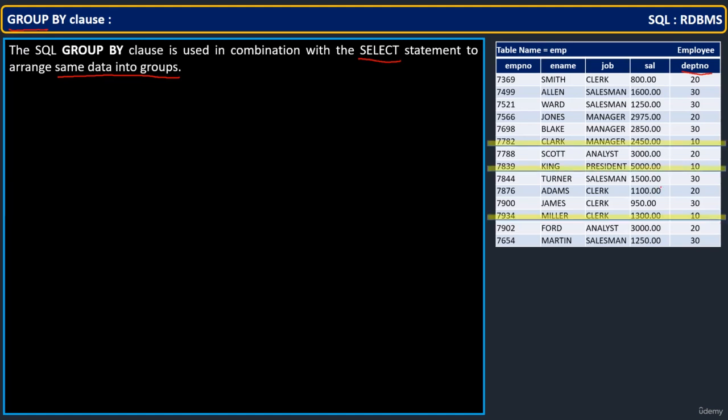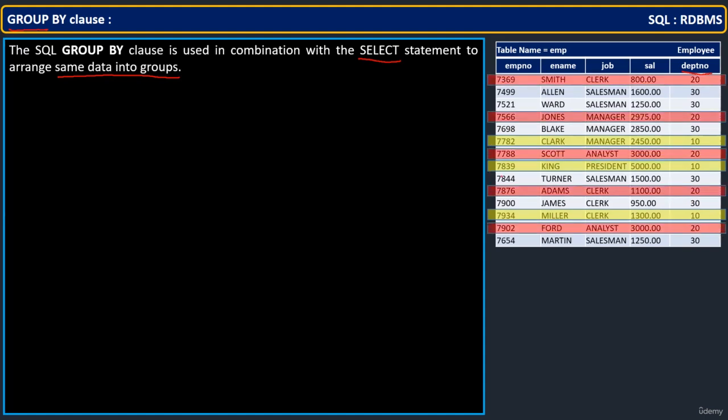That is what you can observe here. First, if you see, all these yellow colored employees are in department number 10, so we are going to make them one group. And all red colored employees, you can see, are the department number 20 employees, so they are going to become another group. So 10 is one group, 20 is another group. That is the same data.